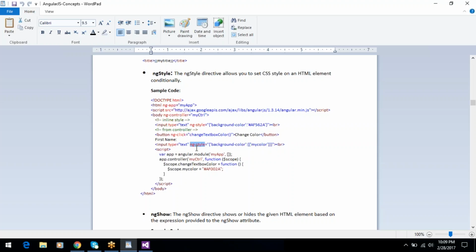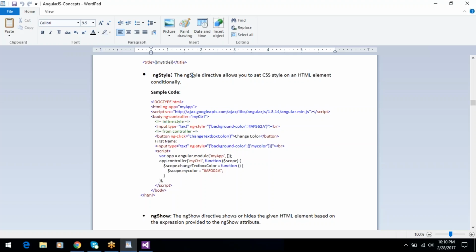In CSS we have the style attribute, but in AngularJS we have the ng-style directive to bind the CSS properties from the controller. The ng-style directive internally applies the CSS style attribute to the HTML element. So the ng-style directive allows you to set CSS style on an HTML element.